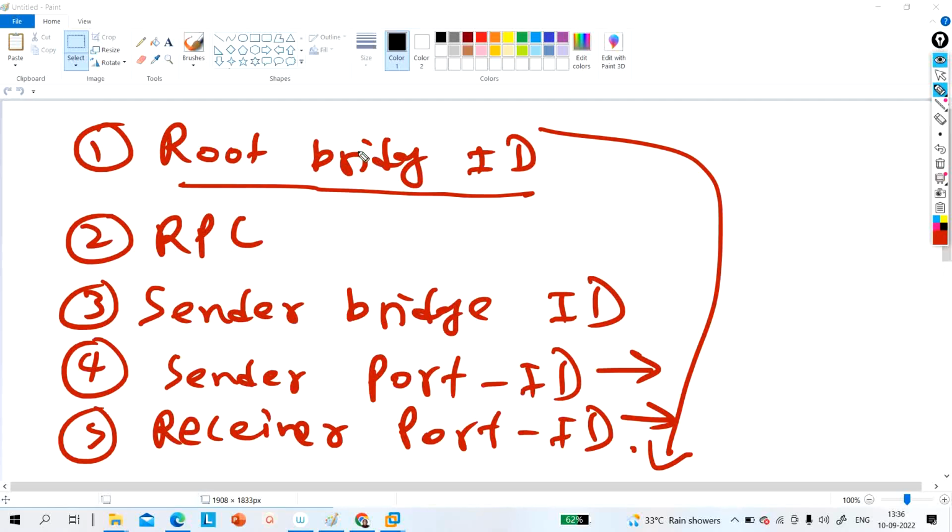This is how the switch will identify the superior BPDU. So to identify the superior BPDU, first of all the switch will check root bridge ID, then RPC, then sender bridge ID, then sender port ID, then receiver port ID. Fine. Now see.